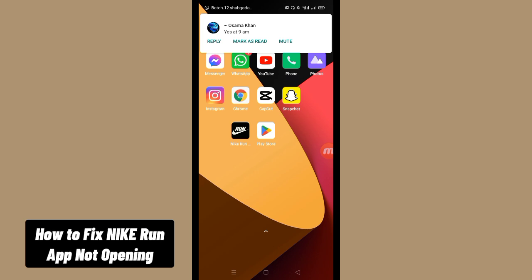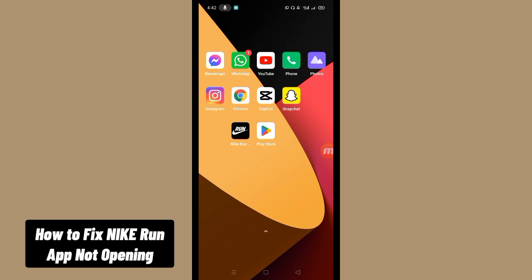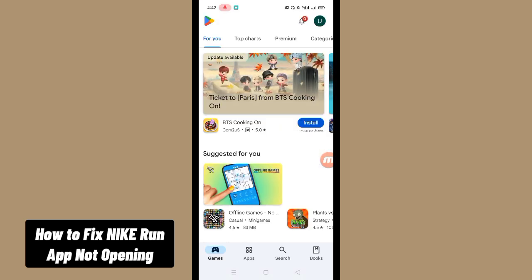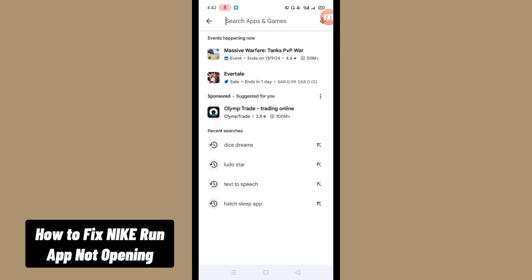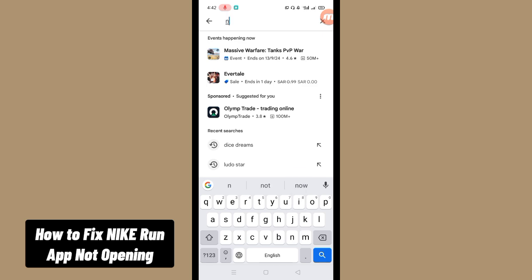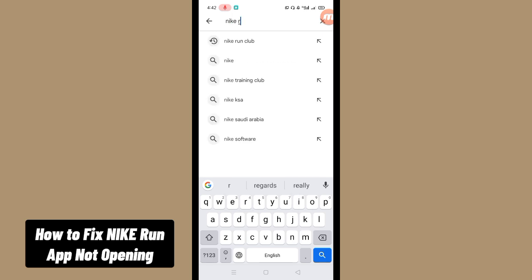Now the next step is go to Google Play Store or App Store if you are using iPhone or iPad, and then tap on search option. After that, tap on search bar and here search for Nike Run.